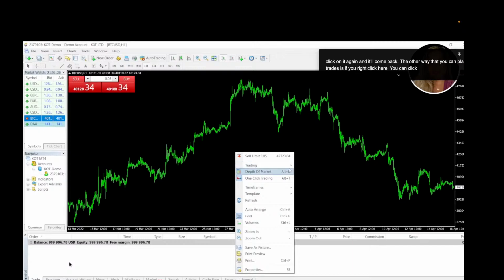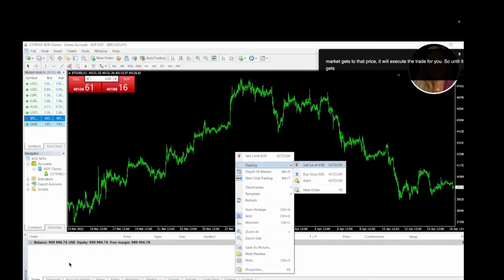You can click on trading, hover over it, and then you have sell limits, buy limits. This means that when the market gets to that price, it will execute the trade for you. So until it gets to that price point, it will not execute the trade. This is something some people like when they are waiting for it to break out of a certain area or a certain price point. So this could be an option as well.